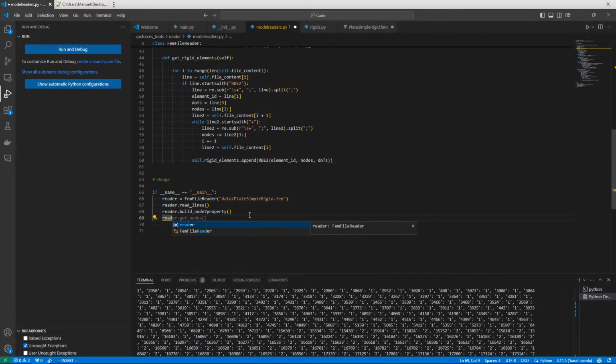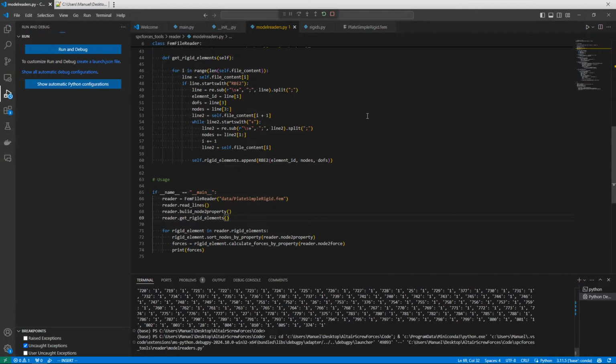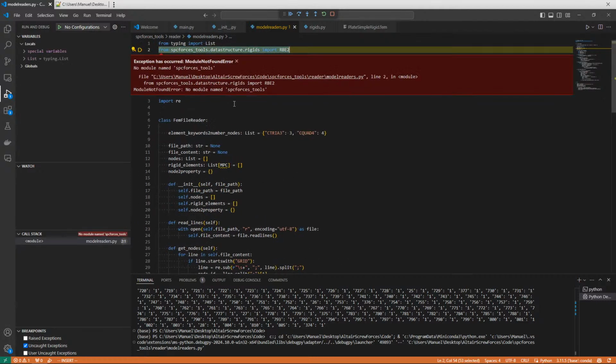So let's do reader.get rigid elements. And now for rigid element in rigid elements, blah blah blah, print forces. Now if that works, my name is Hans. No, this is not working, definitely not. But we will be debugging that, and it makes sense from the structure here. But yeah, we will still have to do the debugging because that's not straightforward. Let's see where it gets us.